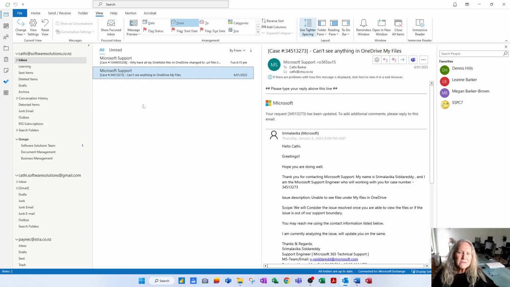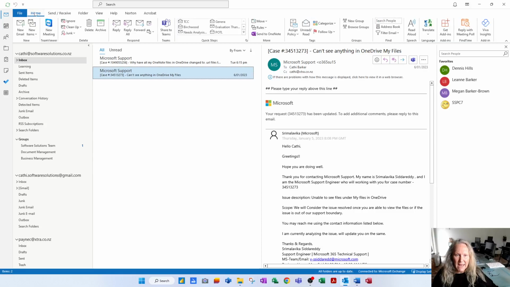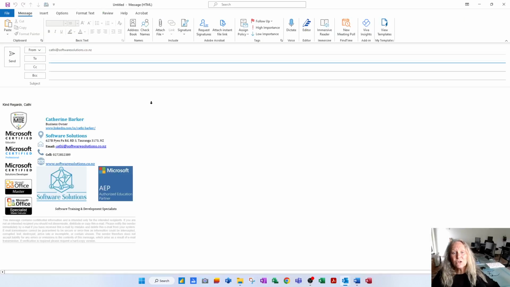What I want to do is look at creating an email for starters. So I'm going to go to the Home tab in my ribbon and choose New Email. Notice when I rest on it, it does mention the shortcut key Control N. And so if you're sitting in your inbox and you press the key combination Control N, you will in fact create a new email.